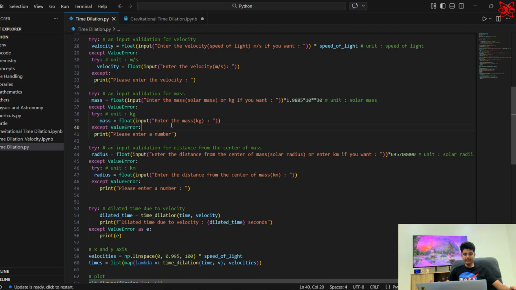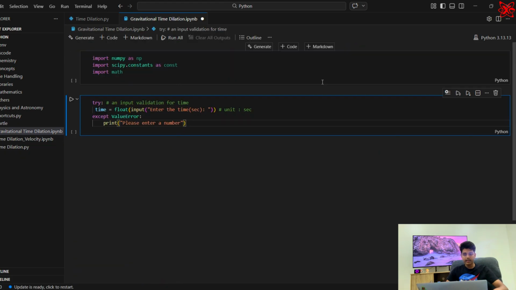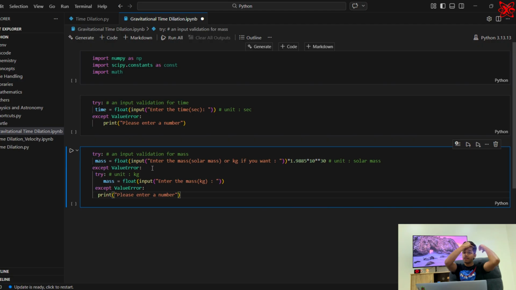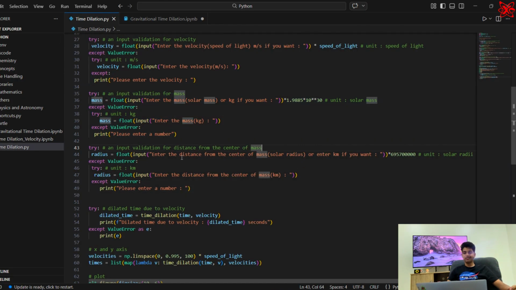So let's copy it and create a new block of code and paste it here. This is the input of mass. The next thing is the distance from the center of mass to the edge of the celestial object, which is called the radius, and this is the error handling of radius.